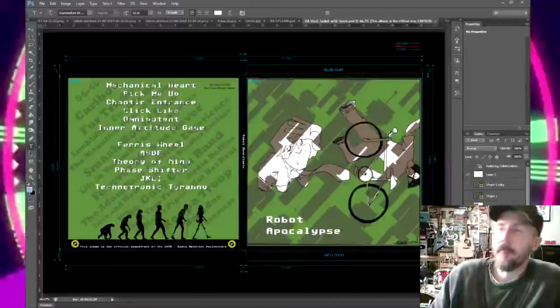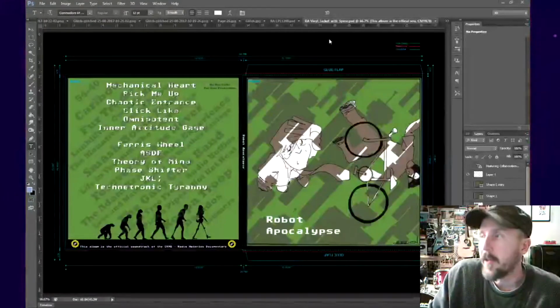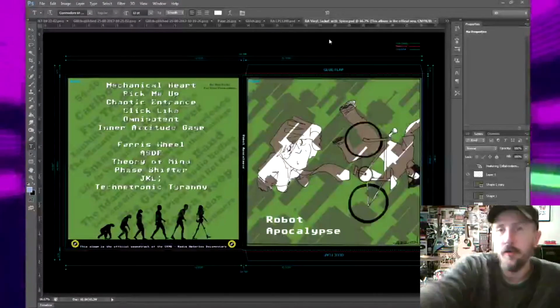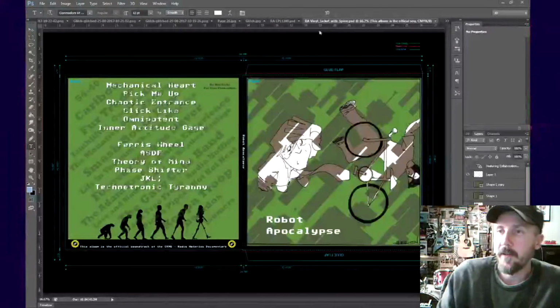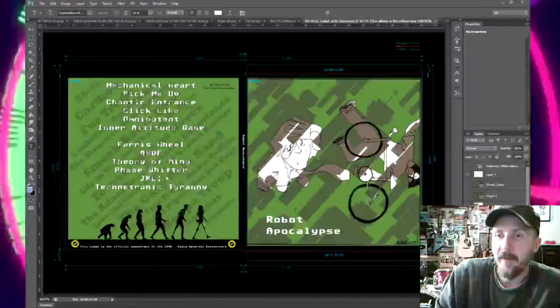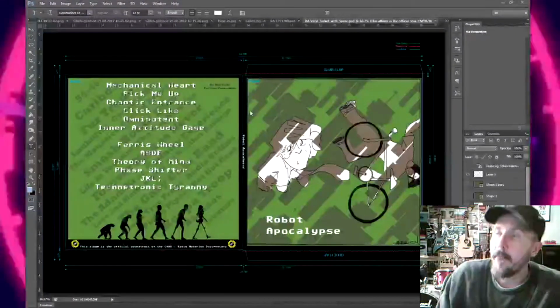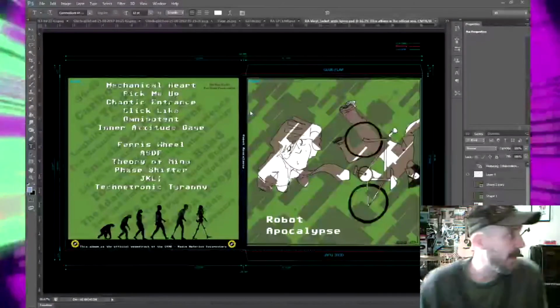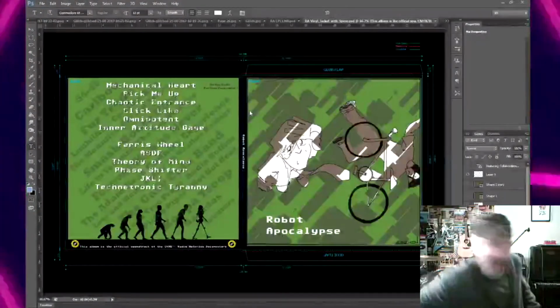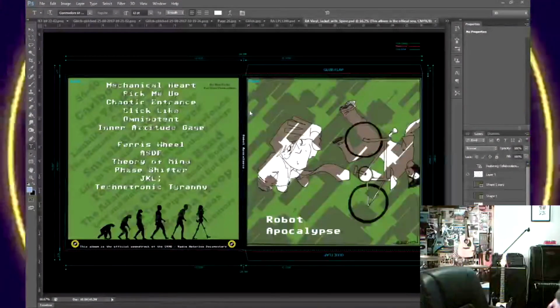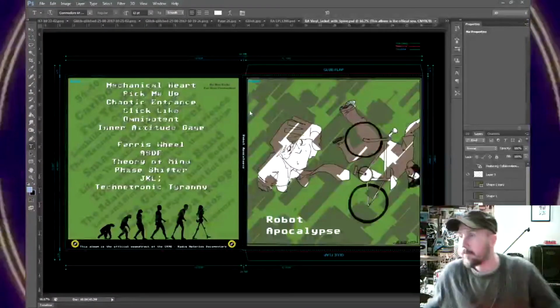All right, I'm just going to show you a little bit here. I've got Photoshop open. I've opened some of the templates. This is the vinyl template. There are many vinyl templates. Let me just grab a vinyl.